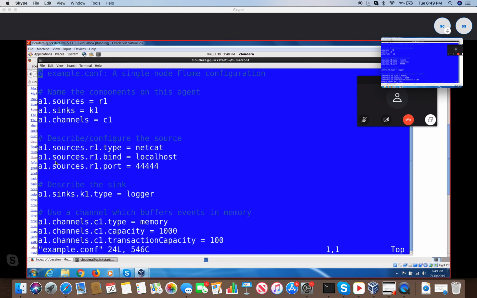Then you are going to write sources. R1 is my source, sink is K1, channel is C1. You are just giving alias names, just like tables. And then you are telling R1 is netcat, which is working on localhost 44444. Does anybody know what that means? What did I tell you? I am going to type, right? And when I am typing, it is broadcasting here, right? How can you type something here? You will open a port and you will tell it to listen to the network.